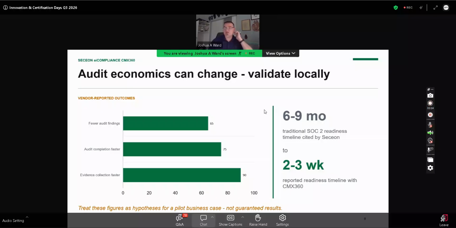Any discussion of compliance automation eventually comes down to measurable outcomes. Sekion's published materials report several significant performance improvements, including 90% faster evidence collection, 75% faster audit completion, 65% fewer audit findings, a reduction in SOC 2 readiness timelines from 6 to 9 months to 2 to 3 weeks. The accompanying materials reinforce the same outcome pattern, positioning CMX 360 as a platform that can significantly reduce compliance effort while accelerating audit readiness.